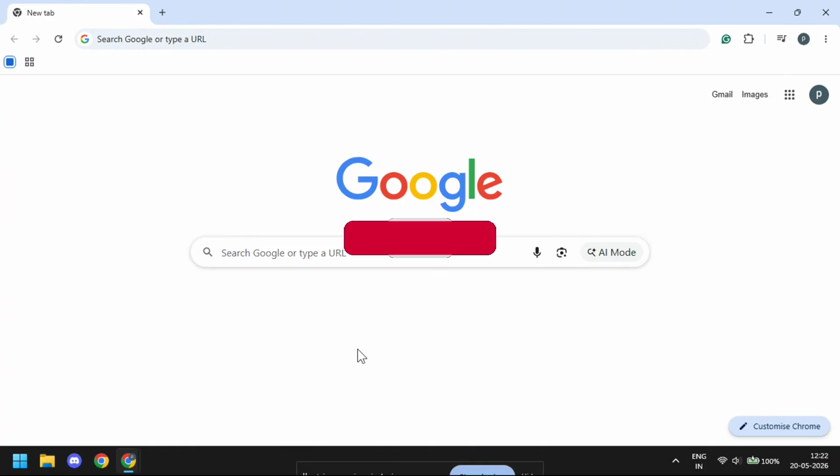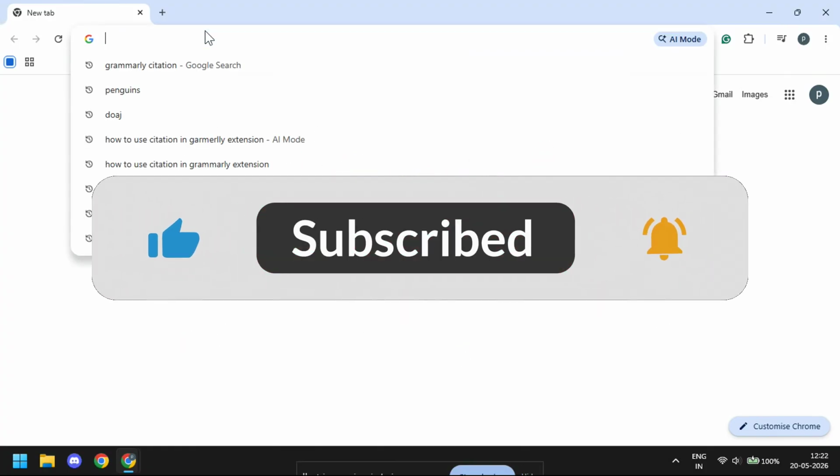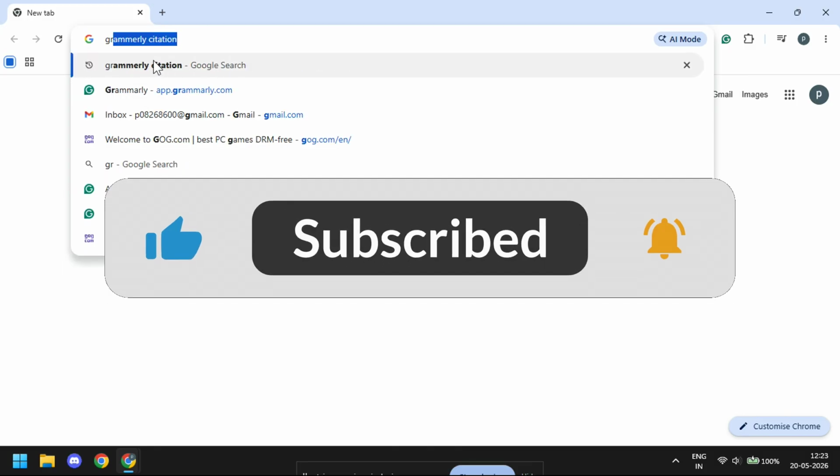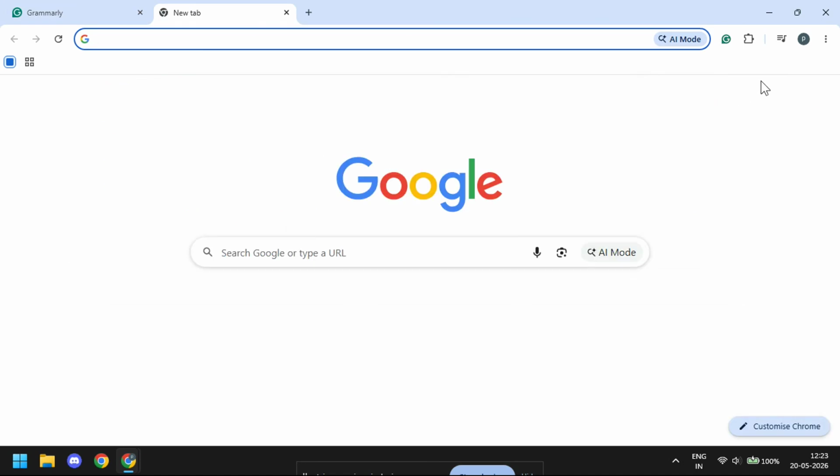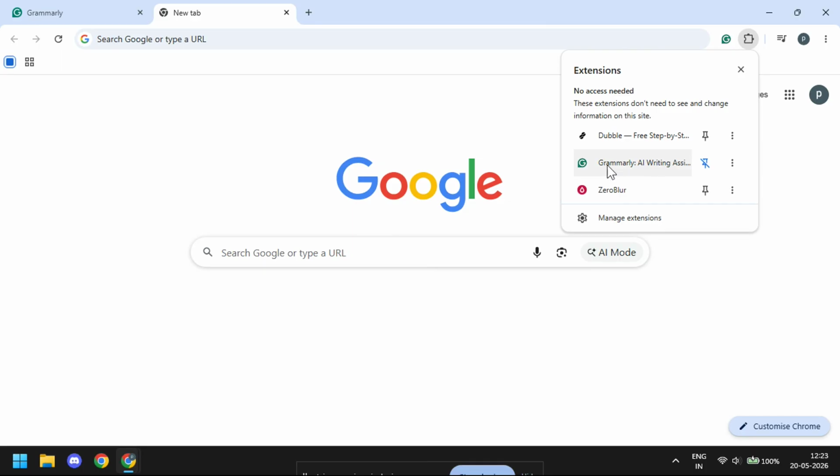Alright, let's get started. First, open your browser. This can be Chrome, Edge, or another browser where Grammarly is installed. Once the browser is open, look at the top of the screen in the browser toolbar. You should see the Grammarly icon there. It usually appears near the other extension icons, so take a moment to find it if you don't see it right away. After you locate the Grammarly icon, right-click on it.